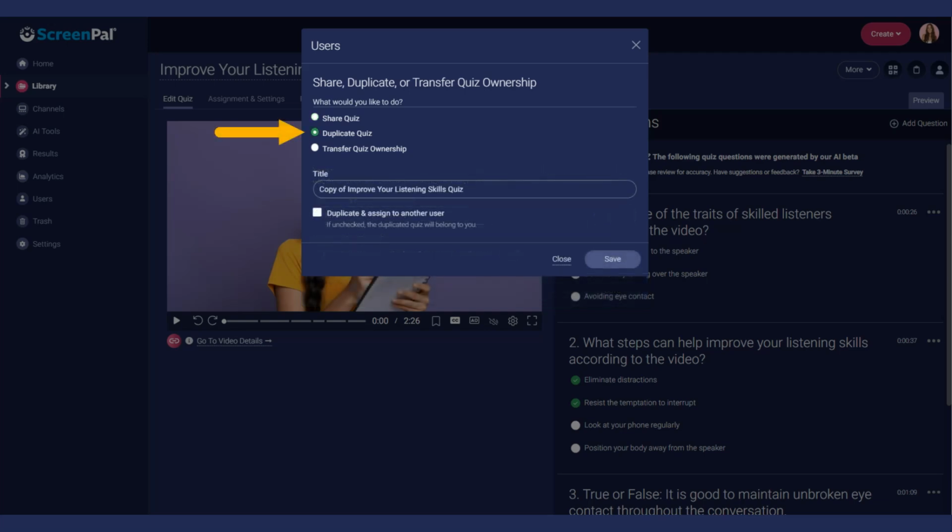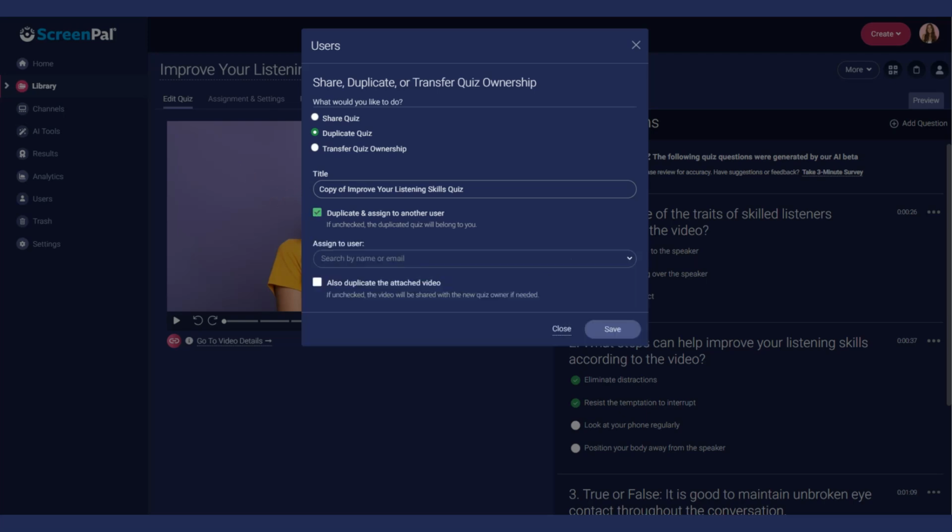Click this option to duplicate the quiz. This clones the quiz, creating an exact copy of it. You can then choose to assign the duplicate to a teammate. If you do not select the checkbox for Duplicate and assign to another user, the duplicated quiz will be assigned to you. To assign the duplicate to a team member, search for and select them using this drop-down list. You can also duplicate the video associated with the quiz to assign to the same user. If you do not select this option, the original video will be shared with the selected user or group if needed.